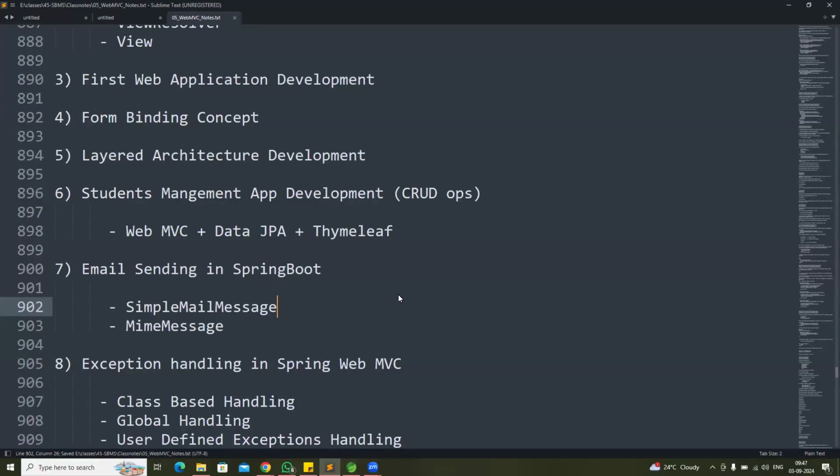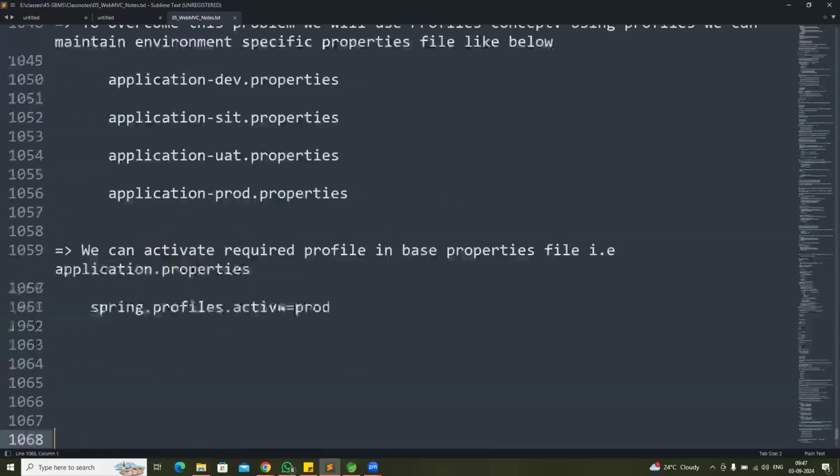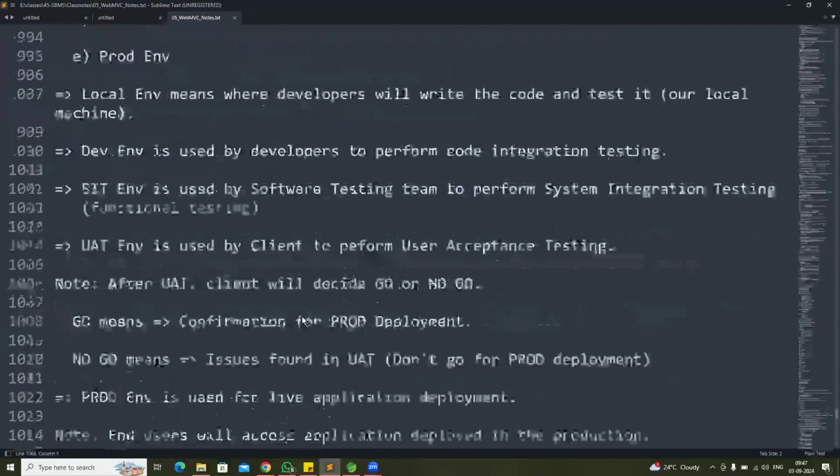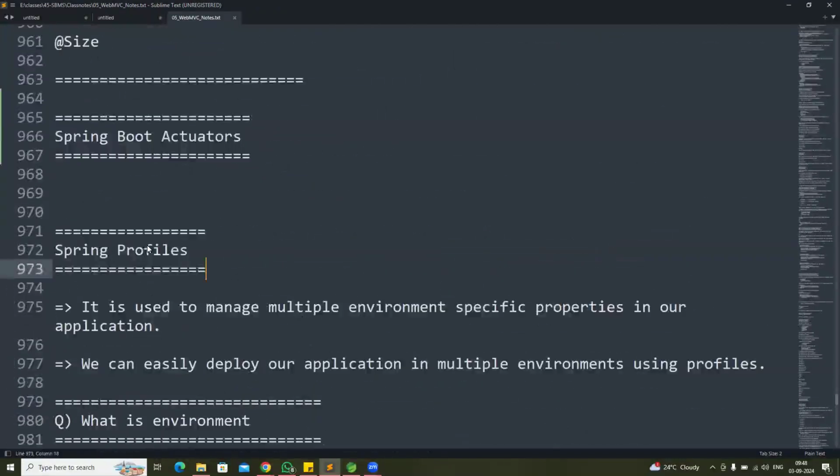Good morning, guys. In the last class, we discussed the actuators concept in Spring Boot and the profiles concept in Spring Boot. Can anyone tell me what an actuator is and why we need to go for actuators in Spring Boot?